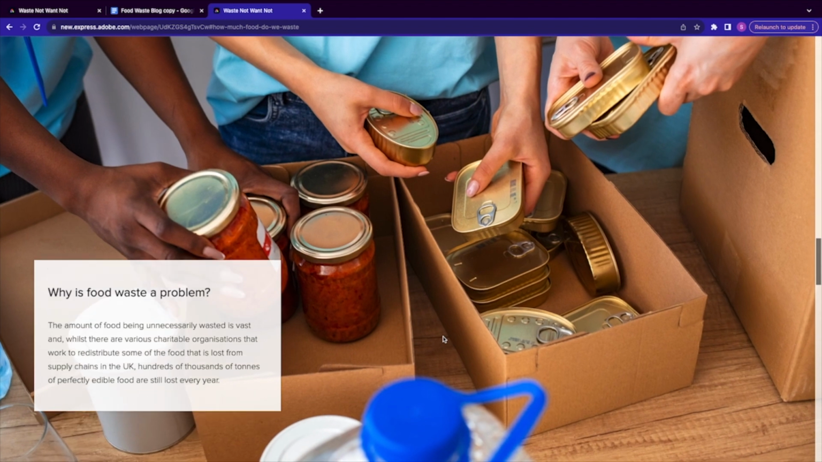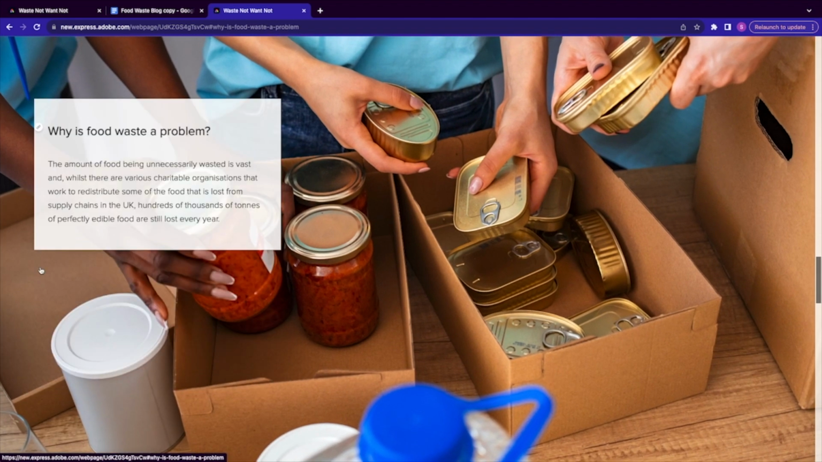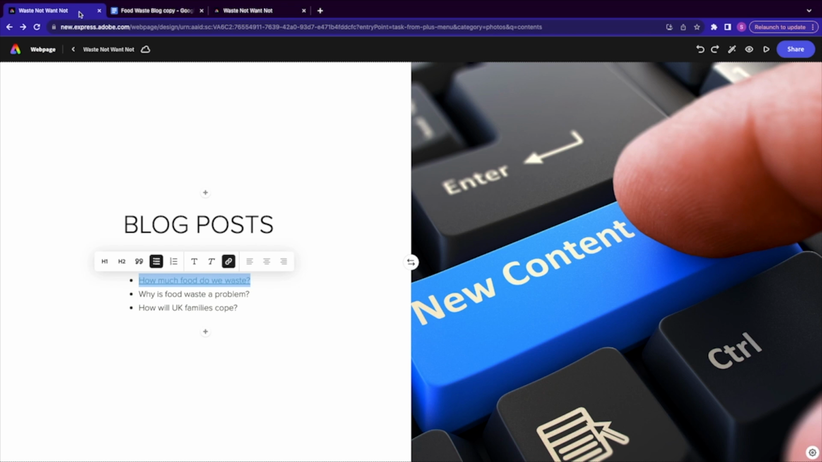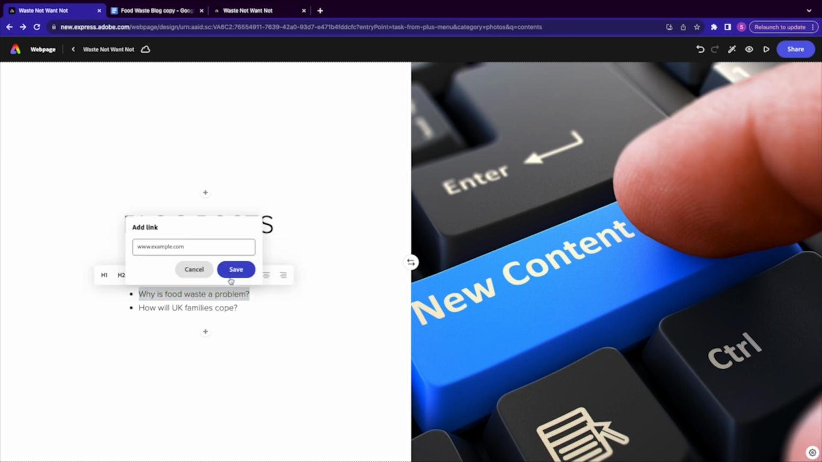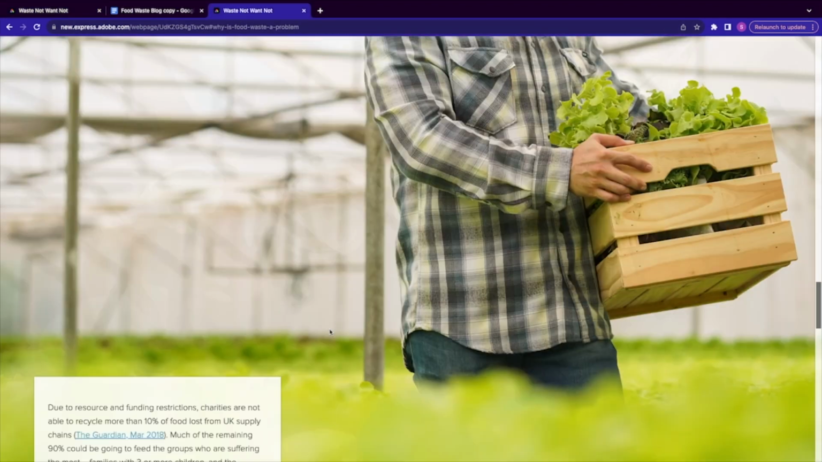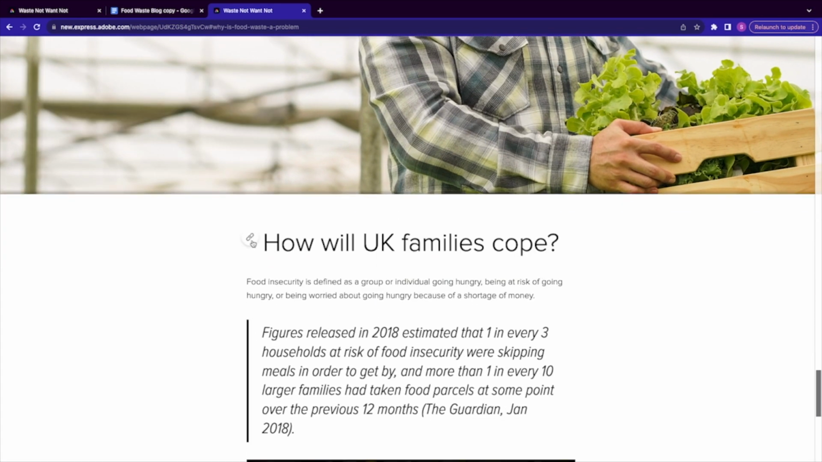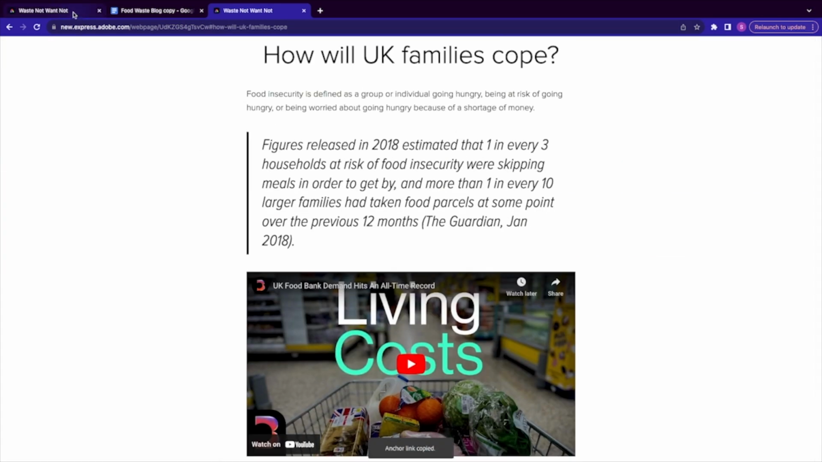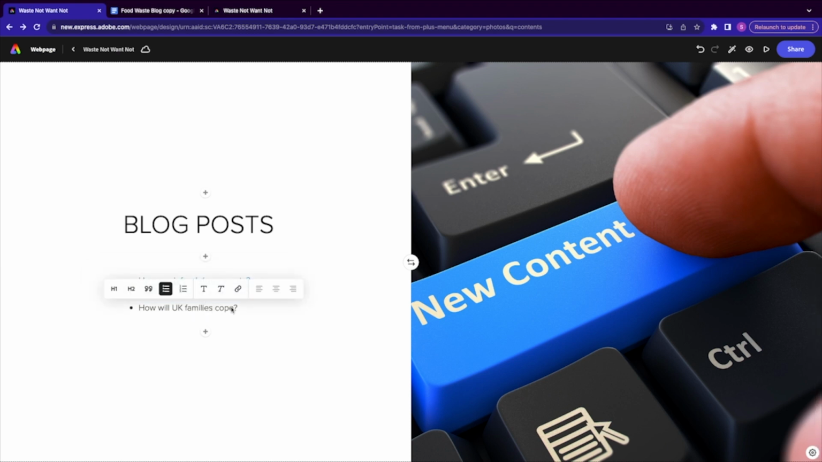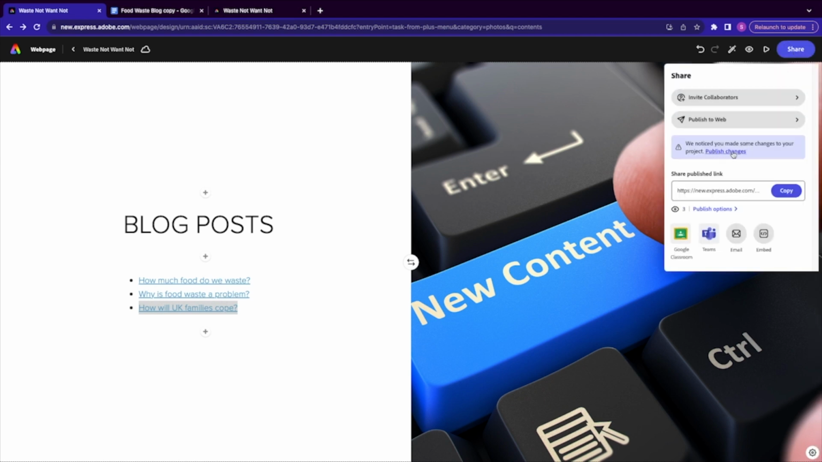So go down to your second section, copy the anchor link, go back to your blog, and then number 3, how will UK families cope? Anchor link copied, go back in here, highlight, link, paste in the link, save. Now go back to share, publish changes. You see there, publish changes.